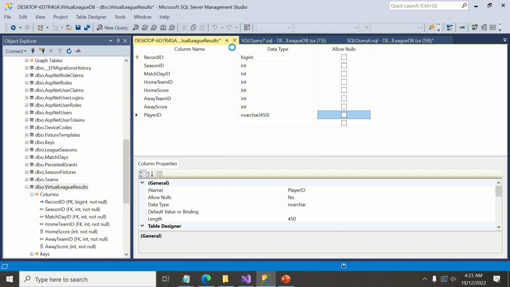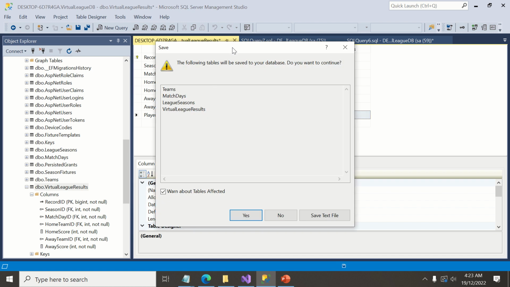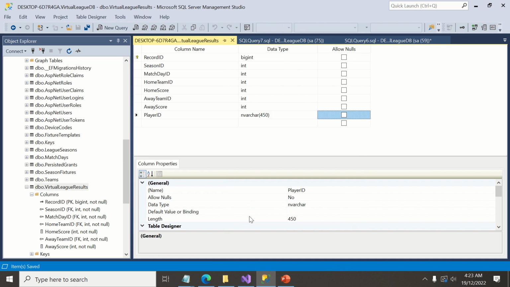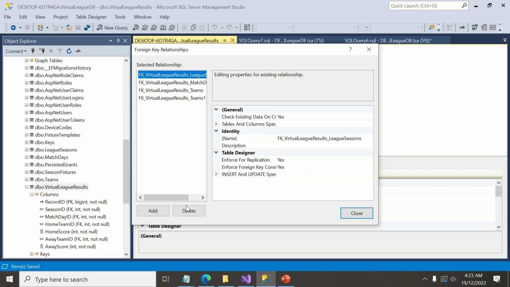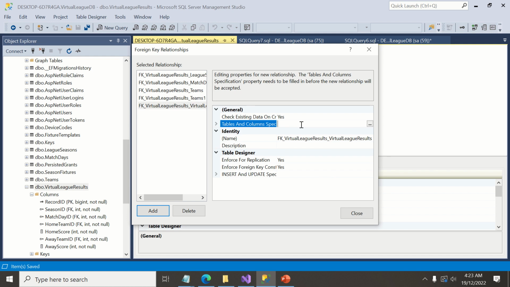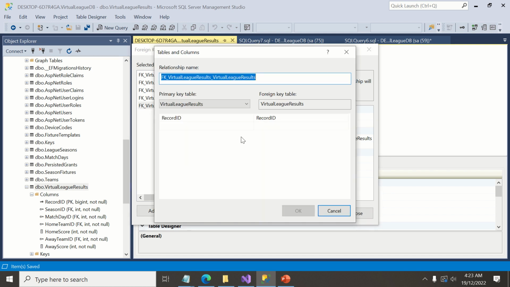So I click on save virtual league results. The following tables will be saved to your database. Do you want to continue? So I click on yes. Now it's time to create relationship again. So I right click and I'll select relationships. I'll click on add. Then we're going to select the ellipsis by table and column specification.